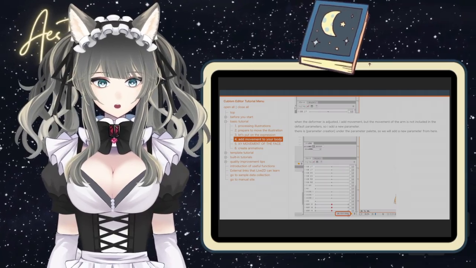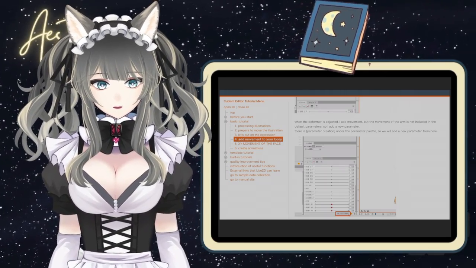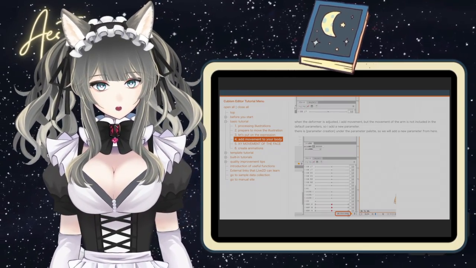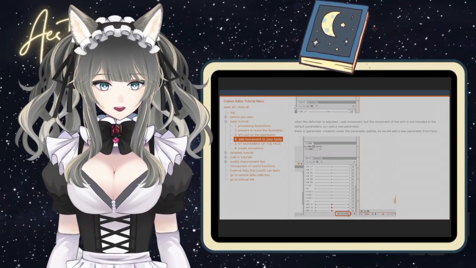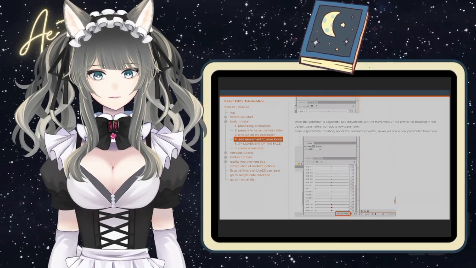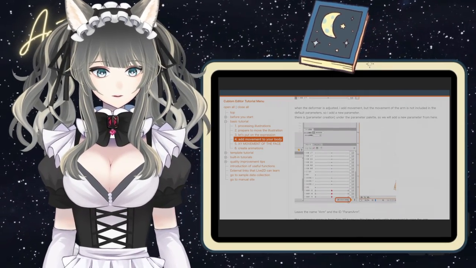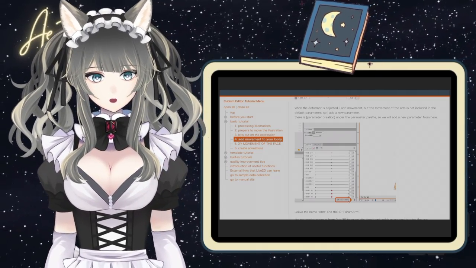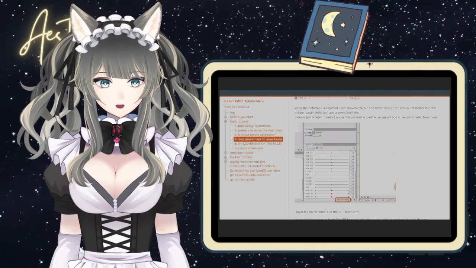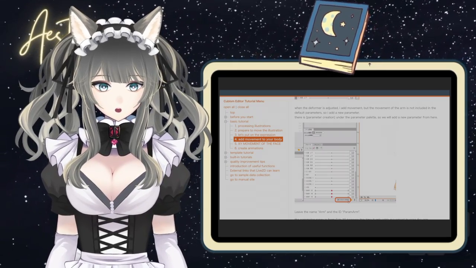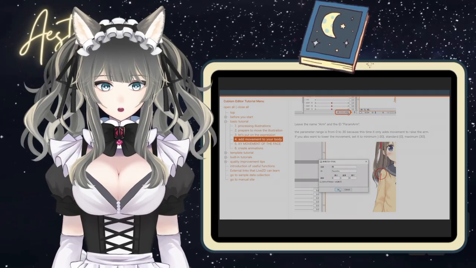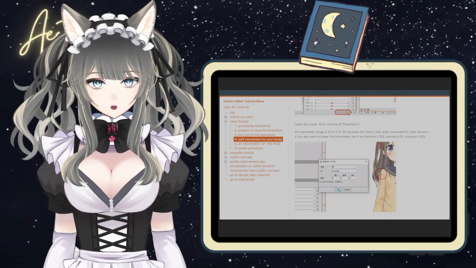When the deformer is adjusted, I add movement, but the movement of the arm is not included in the default parameters, so I add a new parameter. This is parameter creation under the parameter palette, so we will need a new parameter from here. Leave the name arm and the ID param arm.